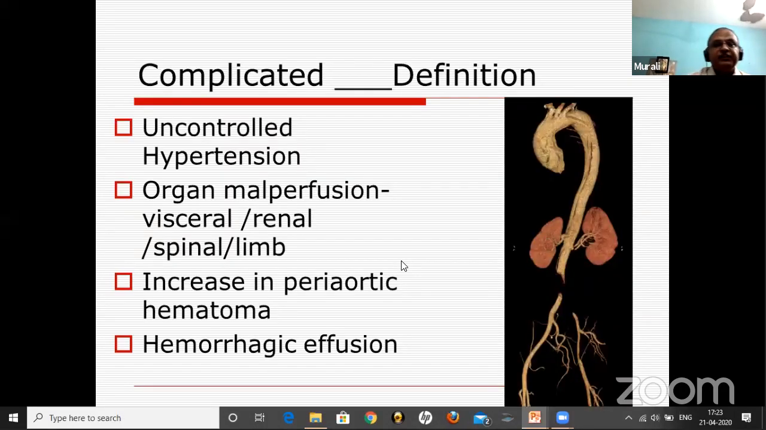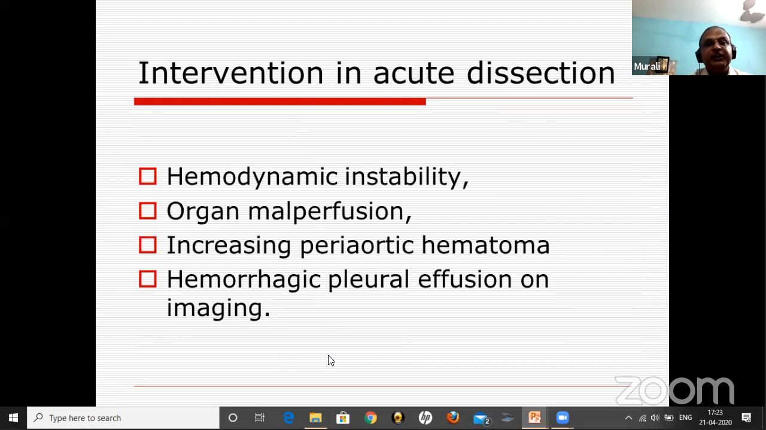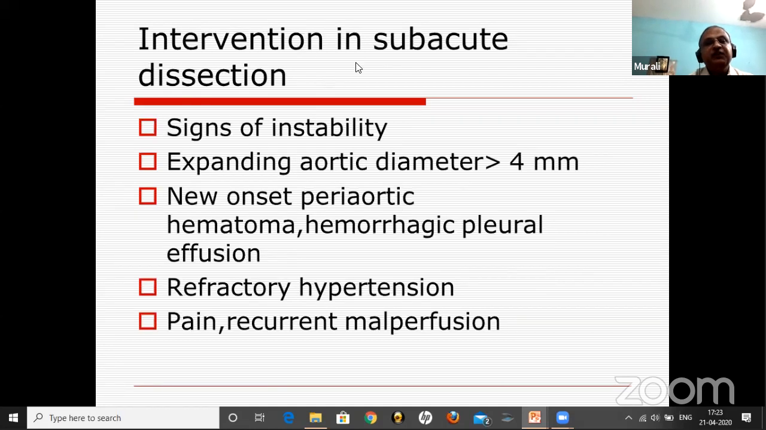So when do we treat dissections? We treat all complicated dissections when they're acute. What I mean by complicated is uncontrolled hypertension in spite of multiple drugs. If the patient shows an organ malperfusion, whether it is visceral, renal, spinal, or limb, if there is increase in periaortic hematoma, suppose you admit a patient, he keeps on complaining of pain, and you keep seeing the hematoma is increasing, then you know you have to treat them. Or if the patient has got a hemorrhagic effusion, then also they need to be treated. So in acute dissection, we always treat when the patient is hemodynamically unstable, when they have malperfusions or increasing periaortic hematoma. Otherwise, we can keep them conservatively, wait for 6 weeks and then do it.